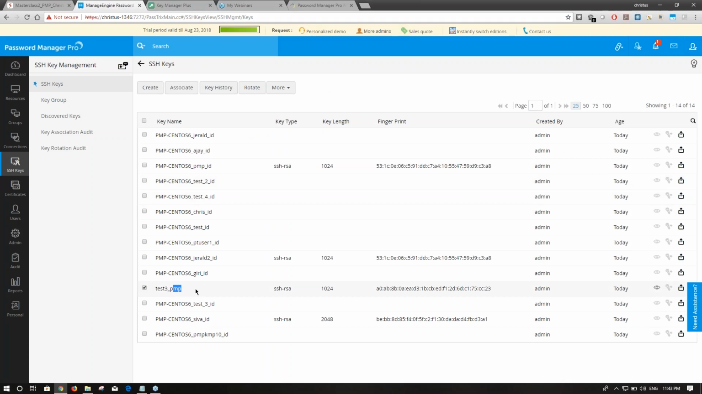Now after I create a new key, the next thing that I would do is associate it to an account. The key is useless with just having it inside the interface. So you have to associate it to an account. Traditionally, you would use PuTTYgen or some third-party software to generate a key pair, and you have to manually get into the server to associate a key to a user account, and that process is completely automated with our solution.